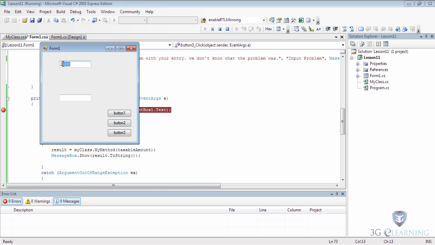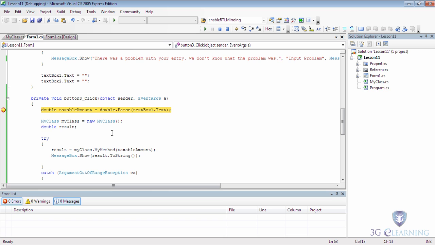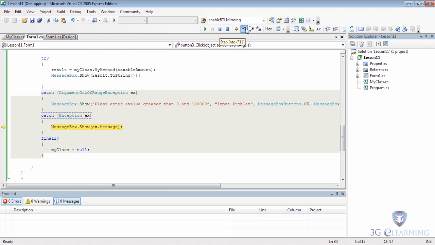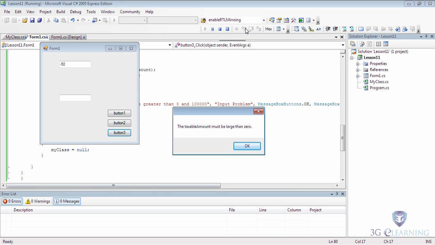Next we'll input a value of -50, so click button 3 and step through the code. This time it should pass the first test, however it won't pass the second test. So an exception object will be created. The message will be set in the constructor and then thrown to the code that called it, which is in our button 3 click event. We'll then show the message property of the exception object that was thrown back to our button 3 click event, in a message box: taxable amount must be larger than 0.